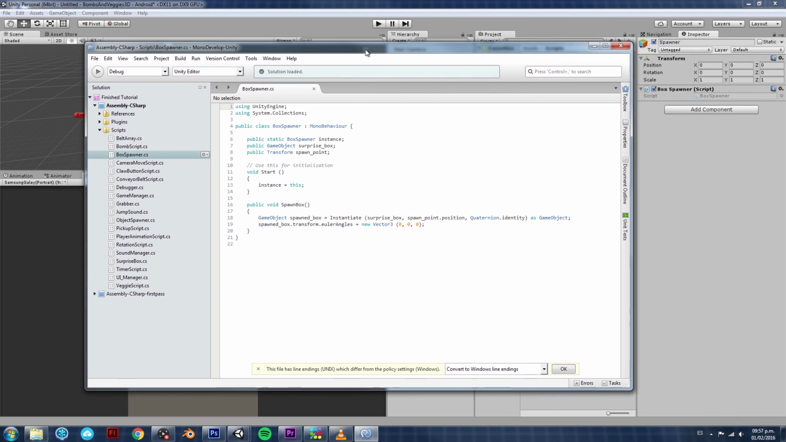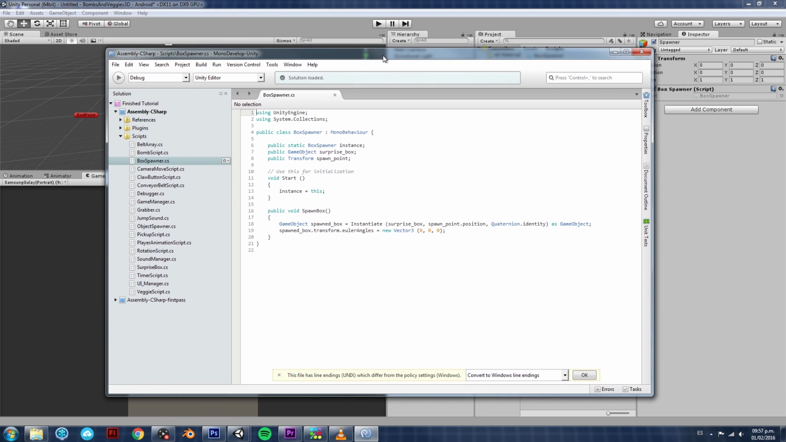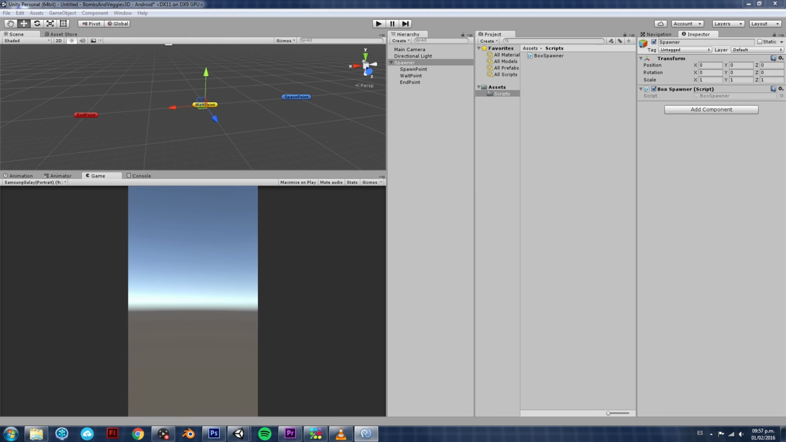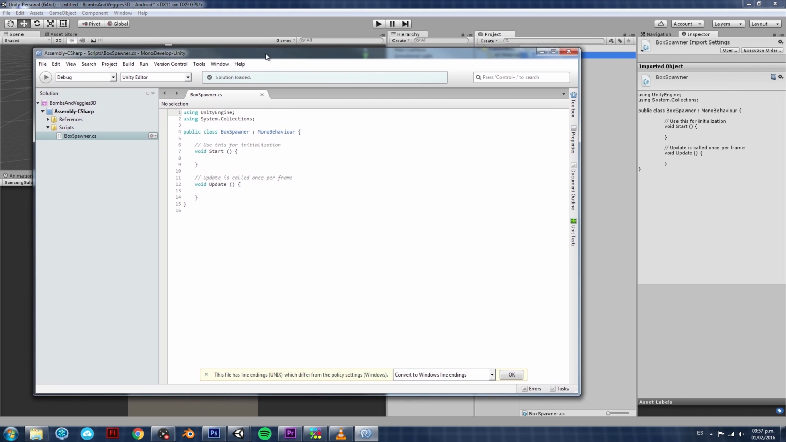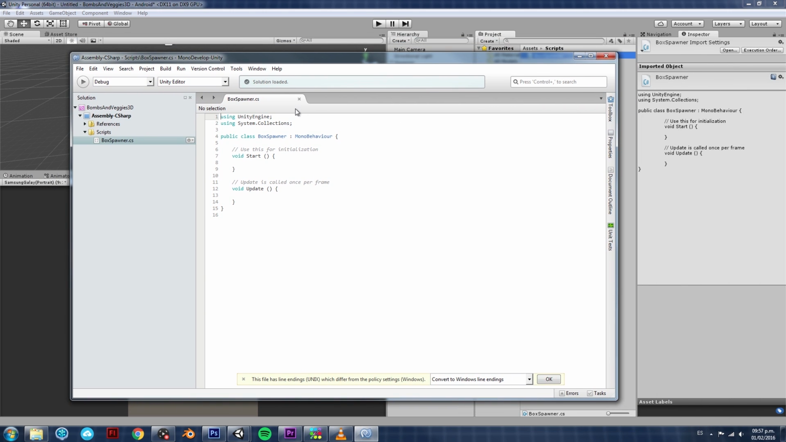Okay, this is the one I already have set up. So I'm going to put it over here. What you need to do is open this. That's the one, and this is what you're going to see. It's not empty because Unity already put some classes that it needs and some basic functions like Start and Update.